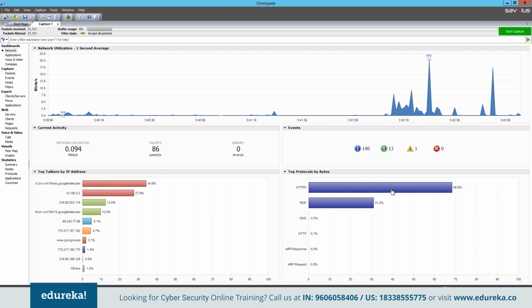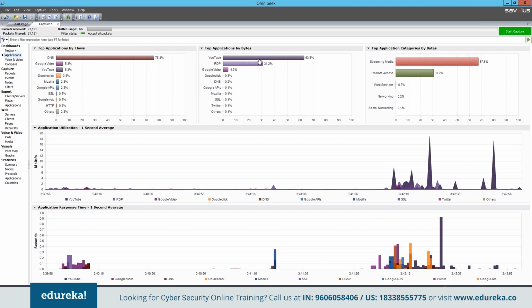68.5% of my traffic originated and was received on my computer as HTTPS. Almost 70% is used by it. The remaining 30% is used by the Remote Desktop Protocol, which connects my laptop to the remote server. On the left, the highest percentage of data was used by YouTube.com, at 34%. Google has 10%, and the others as well. Application-wise, we captured YouTube 63%, RDP 10%, Google Video and others 4%. Streaming media is around 67%.